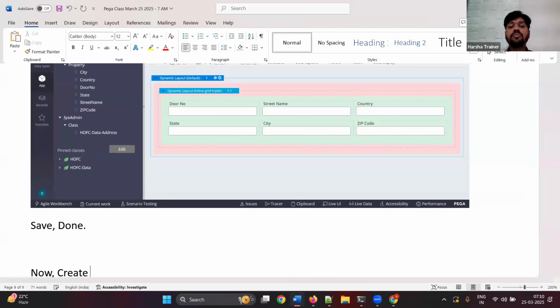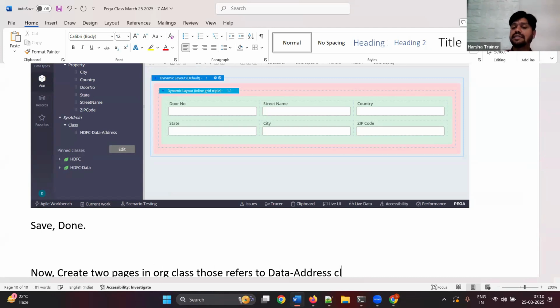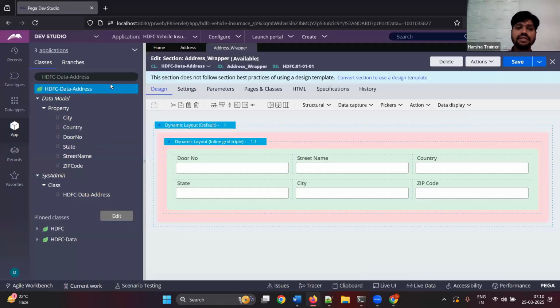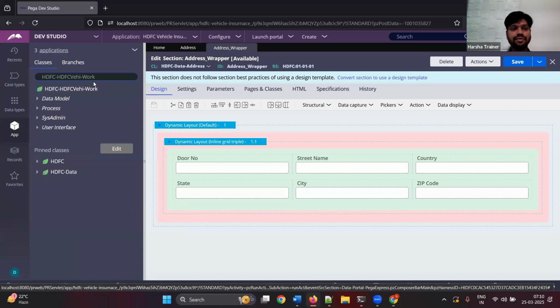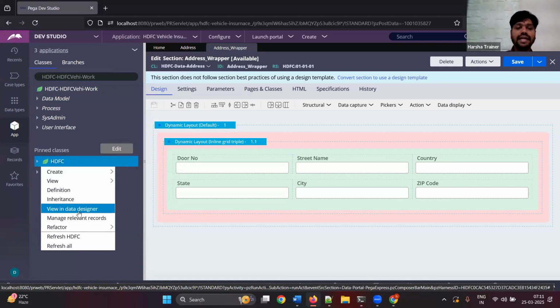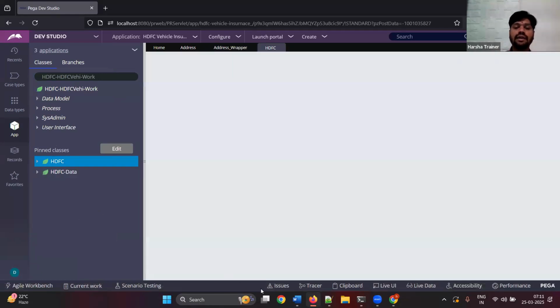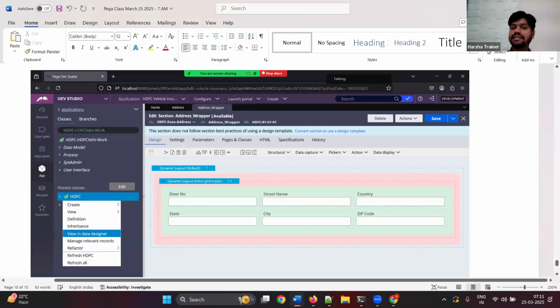Now, create 2 pages. How many pages? 2 pages in the organization class. In the organization class, those refer to the Data-Address class. Okay, one by one I will create. You can see. How can I create pages? Okay, right click on the class, view in data designer. This is another approach. Like right click, create data model properties, single page. All those options, right? This is another navigation. View in data designer.